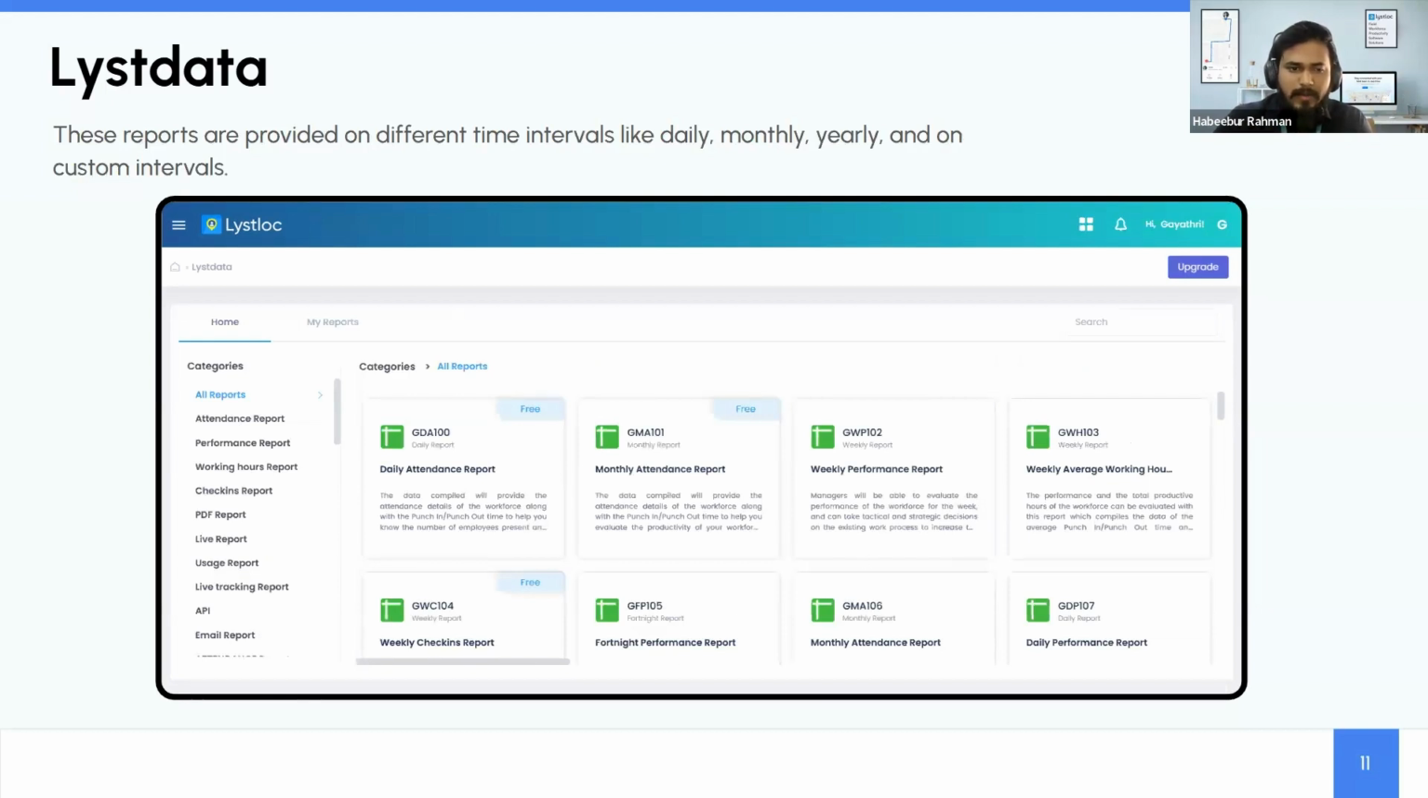This is an image showing the categories you can see here, and these are the bunch of reports. So many reports as well. Basically, these reports can be sent by email, if you want that, and they are also available in a downloadable format. Both options are available.